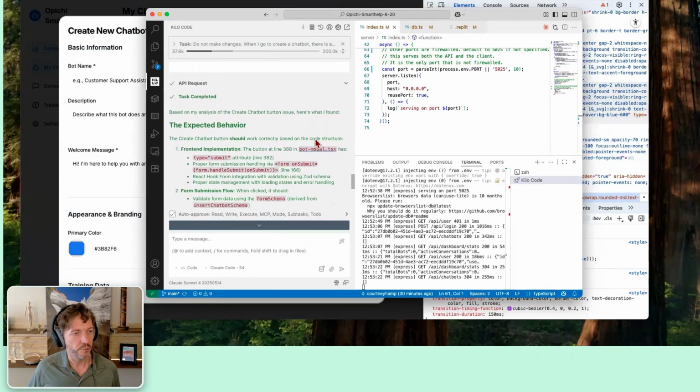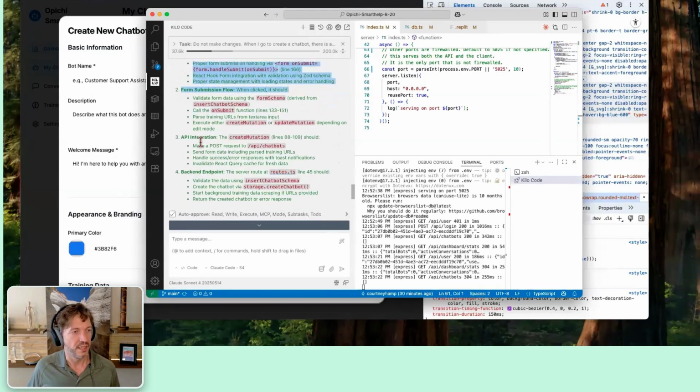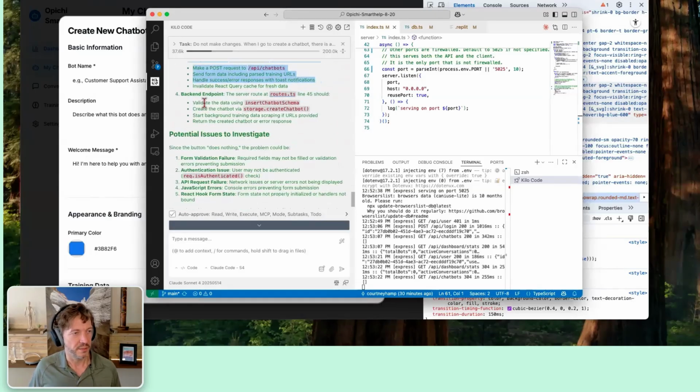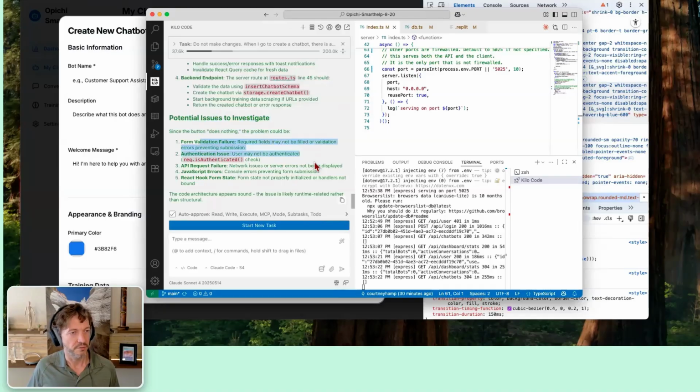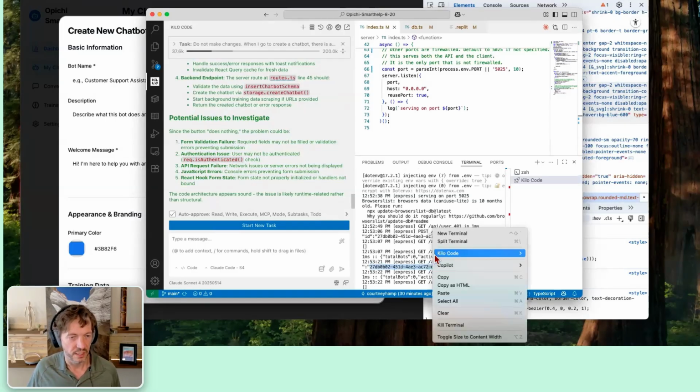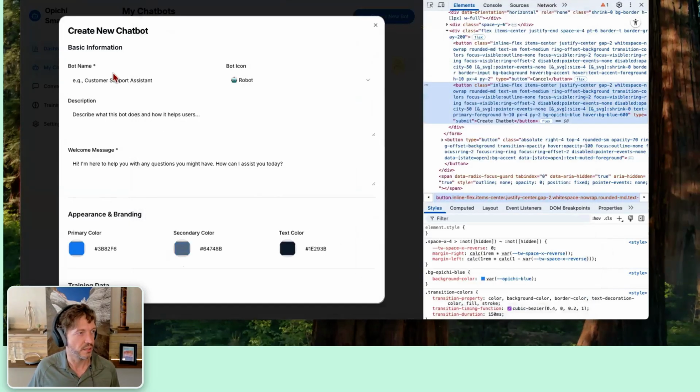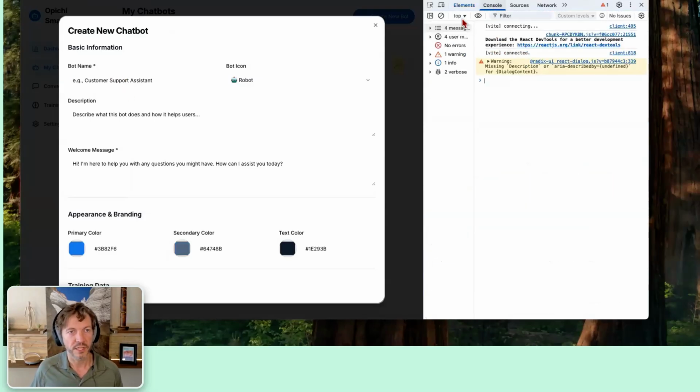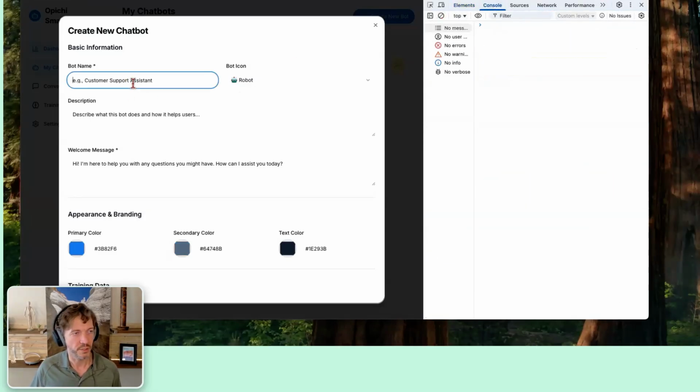All right. Should work correctly based on this. And it says that this is in place. Potential issues to investigate, since the button does nothing: required fields may not be filled or validation errors preventing submission, authentication issue, API request failure, network issues. Okay, so it has a bunch of ideas about what might be wrong. We are going to go over here, clear our console, and double check and make sure that there are no errors when we submit this.